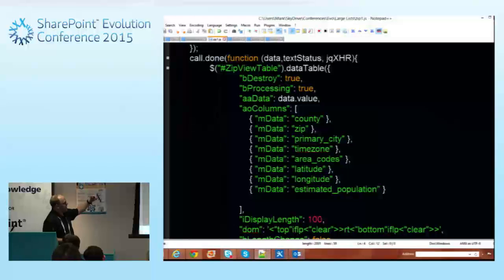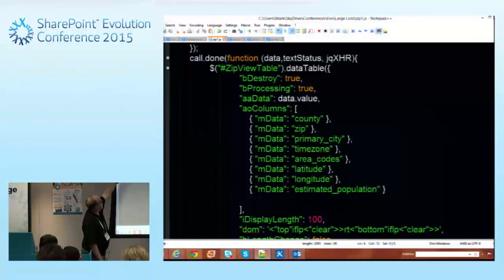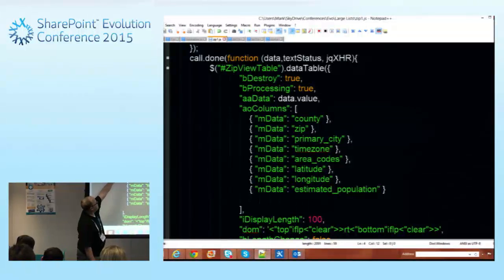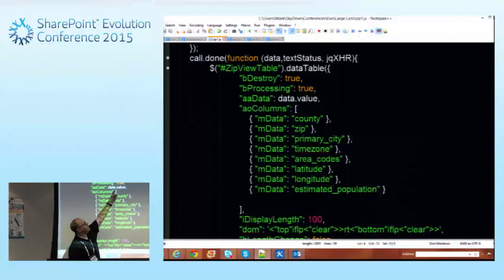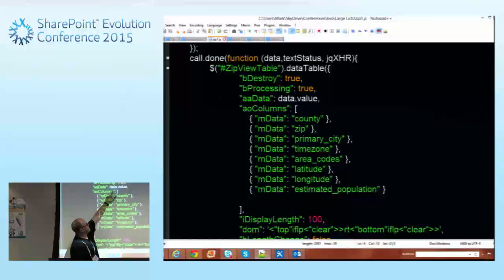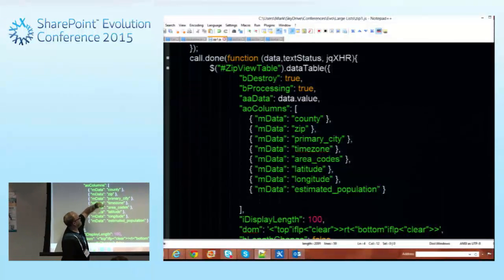So when the data comes back from the AJAX call, it's going to call this call.done method. And I'm going to call the data tables function on our table, and for the data, I'm going to pass in those results from the REST query directly. I'm not manipulating the data at all. I'm taking the raw results from REST, which was in data.value. If you remember from our REST query, it said value. So you're saying, hey, your data is data.value.